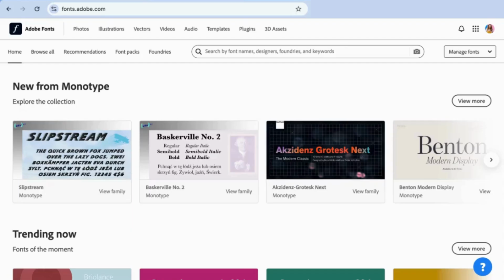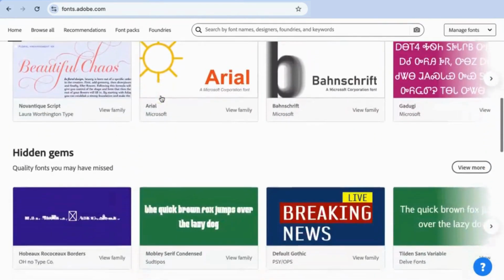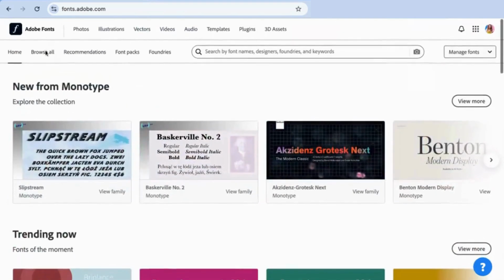So if we go to the Adobe Fonts website, it's fonts.adobe.com. I'll put the link in the description. And this is the page you'll get, where you've got loads of different collections, trending fonts, etc. There's a lot to look through. So what I like to do is go into Browse All.